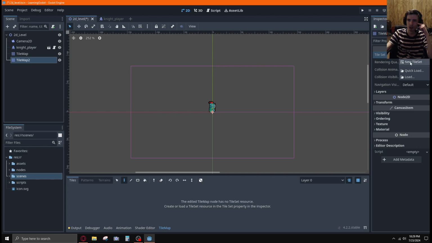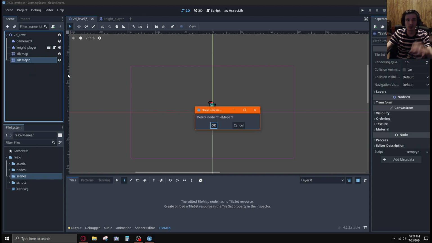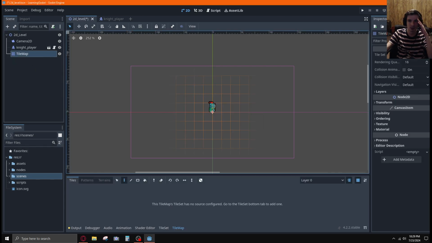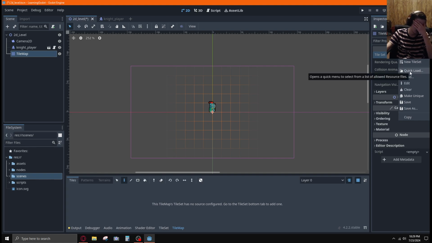Like, do you really need this? Quick load, load? Do these buttons really need to be here? I feel like it would be easier if it was just automatically like this, and then these buttons were just here. Like, why? Whatever.